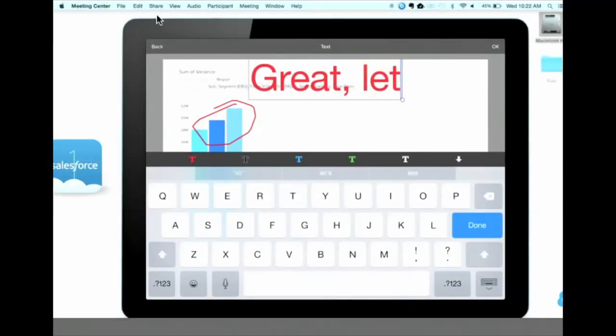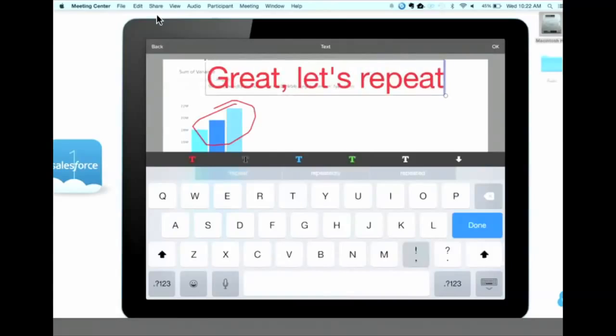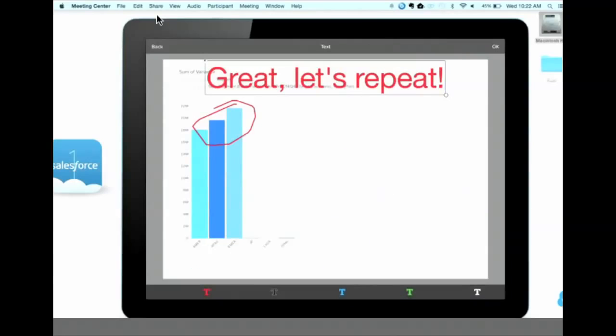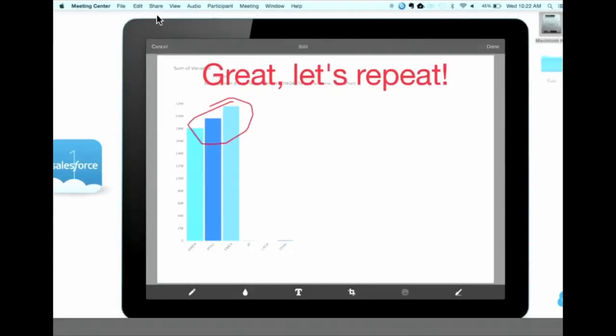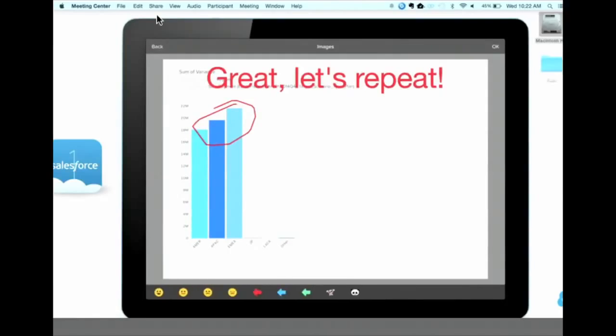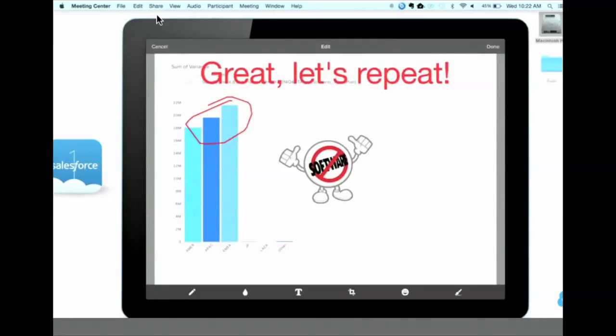Let's repeat, because I want them to do the same thing this year and beat our Q4. I can also add emotions if I feel like it. So we have emoticons. We all love those. And so let's see. Let's give them a sassy thumbs up, right? So awesome. Now I can just easily share.